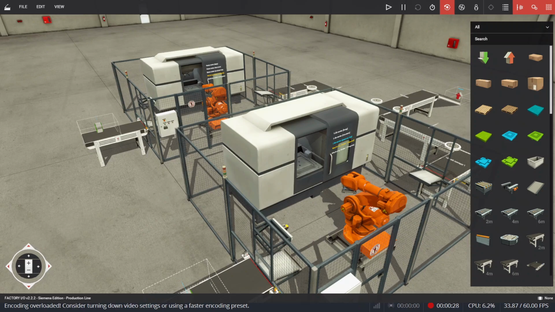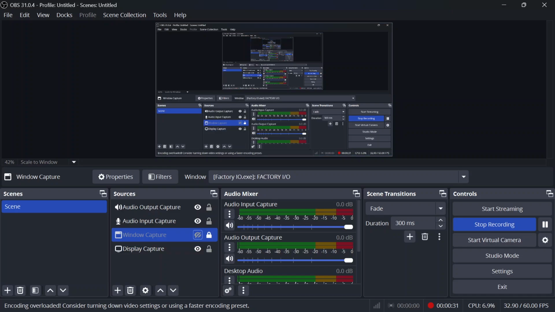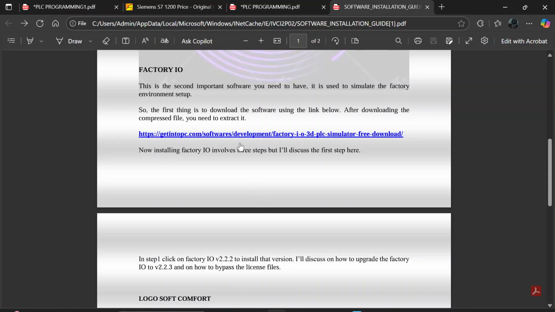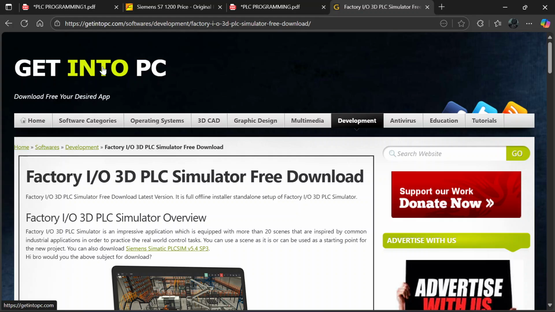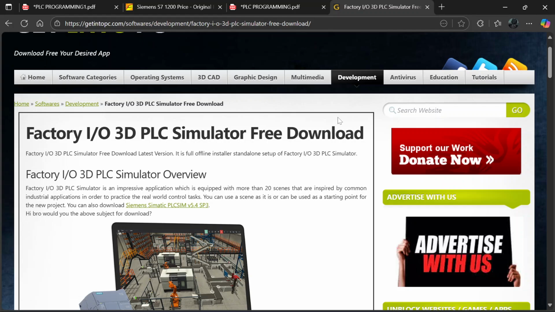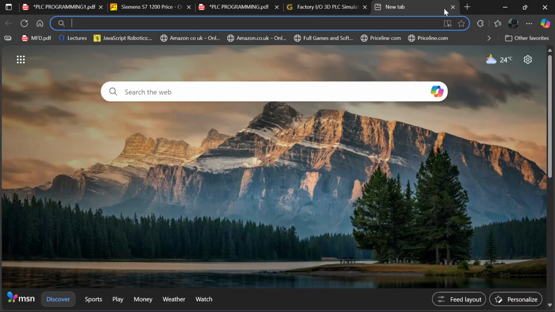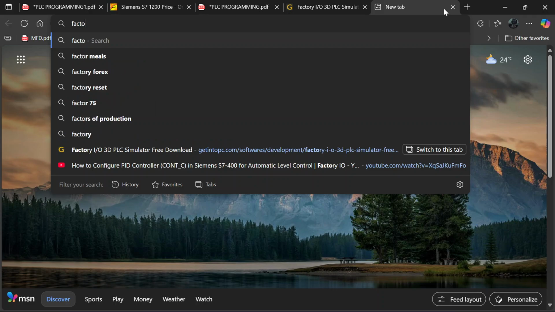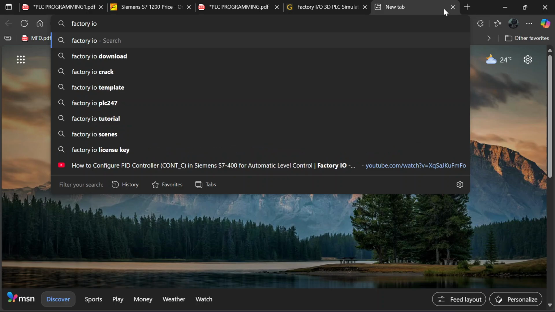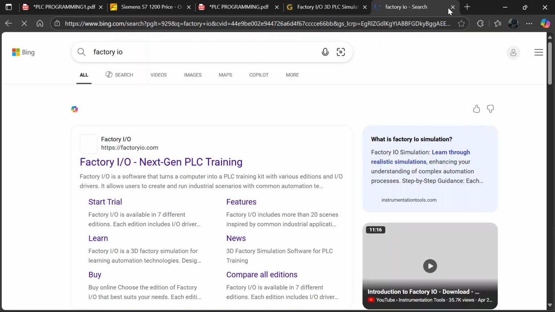The first thing, you have to click this link here. I'll share the link. This is the link, getintopc.com. When you click on this link, or maybe you can just search getintopc.com, then search Factory.io here. Of course, we also have the Factory.io website, so you can just go to the Factory.io official website.